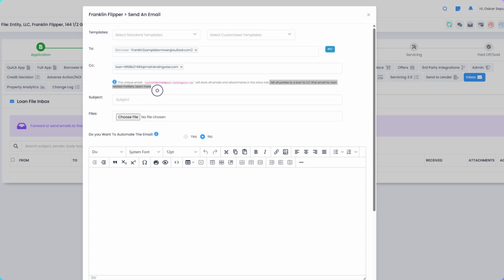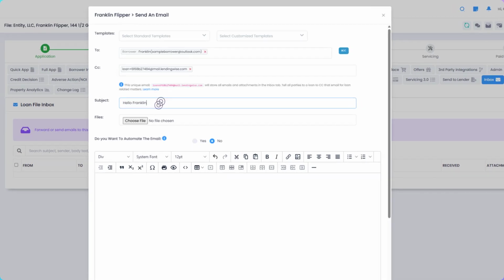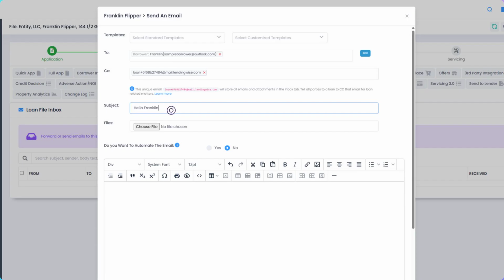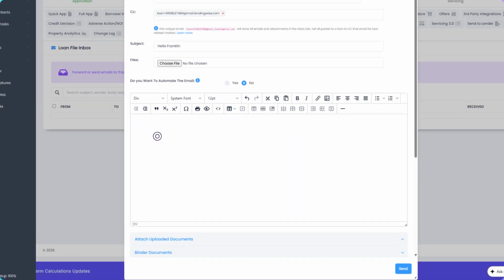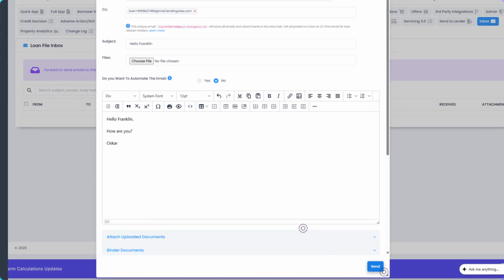If someone forgets to reply all and doesn't include the inbox email in the communications, you could just forward the email to the loan file inbox as well. Now we'll add a subject line. Draft a short message. And click Send.